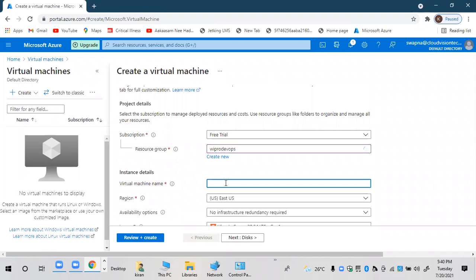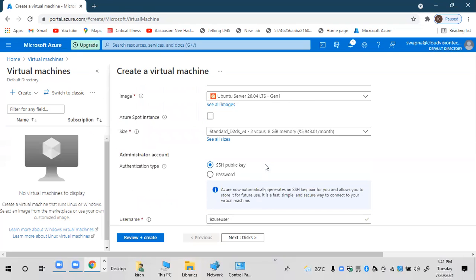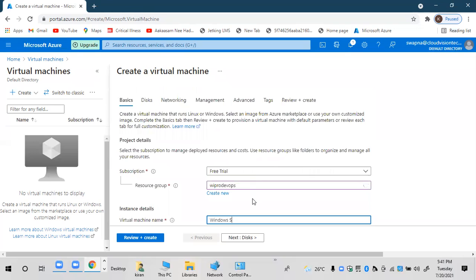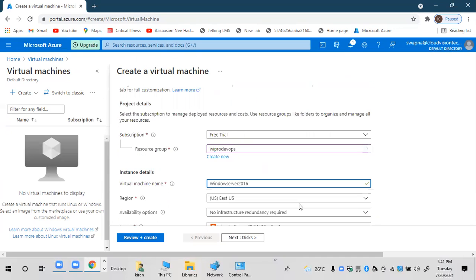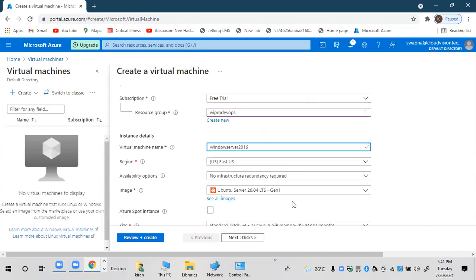I am selecting the Windows Server. What is this Windows Server? So Windows Server 2016. Okay, I try to launch the Windows 2000 server under one private virtual network. So this is the reason.